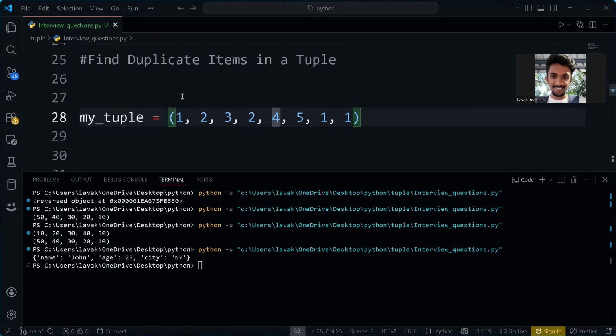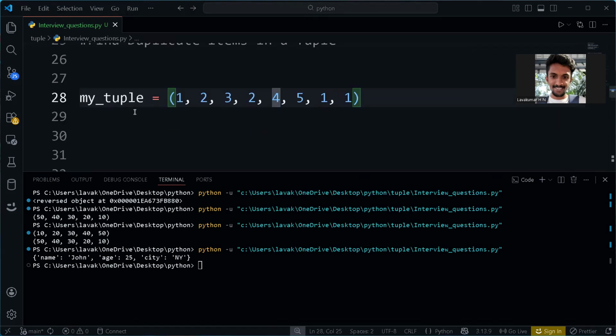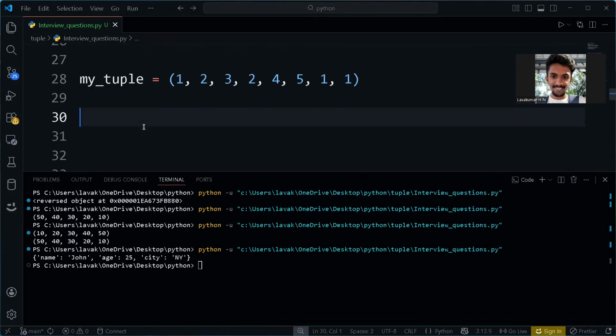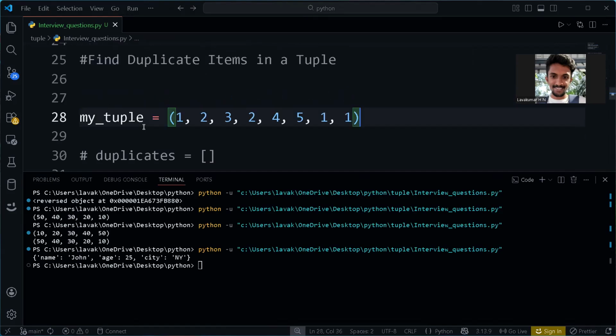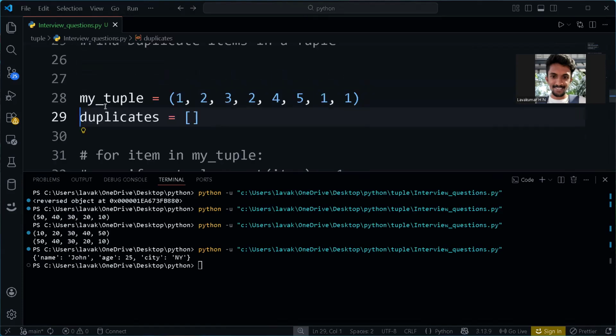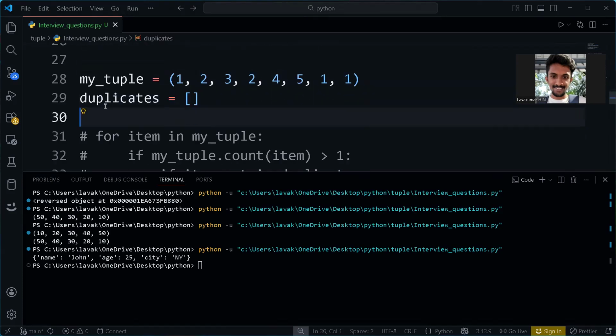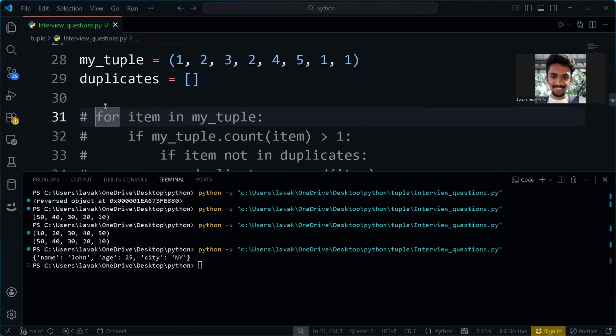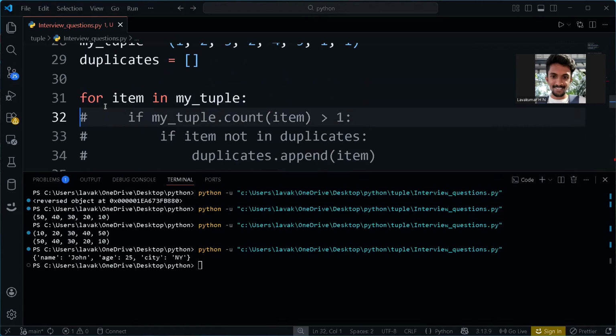For this you can use some for loops and conditional statements, right? See, I have solved it here. I have created a duplicates list, an empty list. And then I have used a for loop. I will iterate through the original tuple, for item in my tuple.